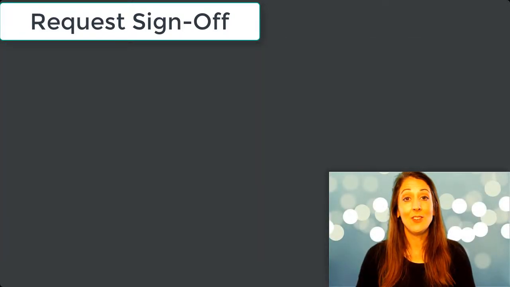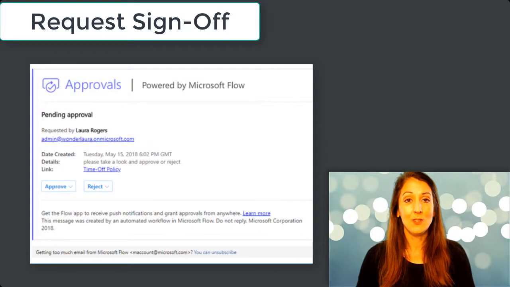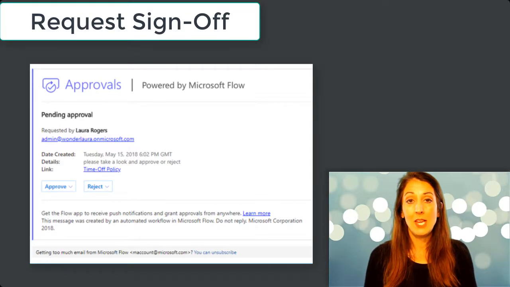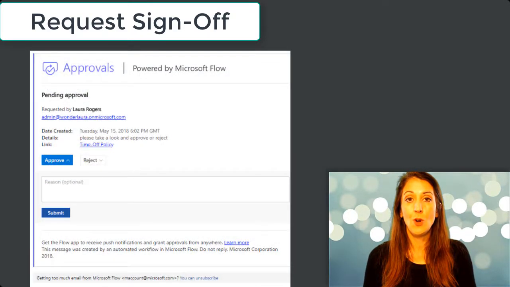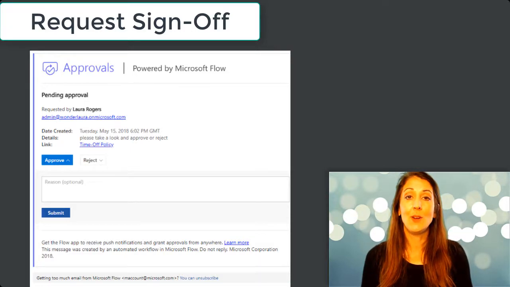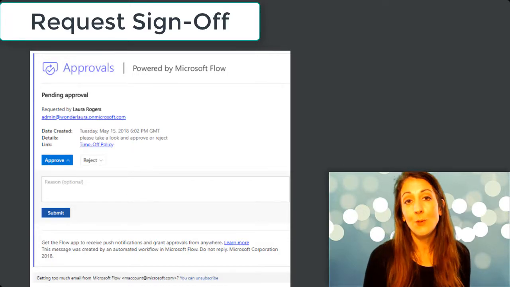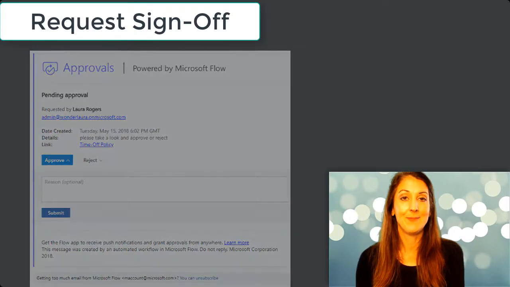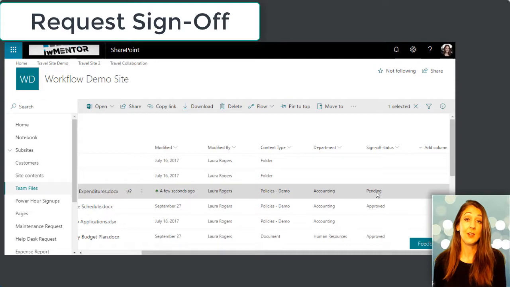And now take a look. This is what the email looks like that the person receives. They have some simple buttons directly in the email that allow them to click approve or reject, or they can actually type comments in the email and submit it as if it was a form. When they respond, their response goes directly back into the workflow and the workflow proceeds. And that's all there is to it.